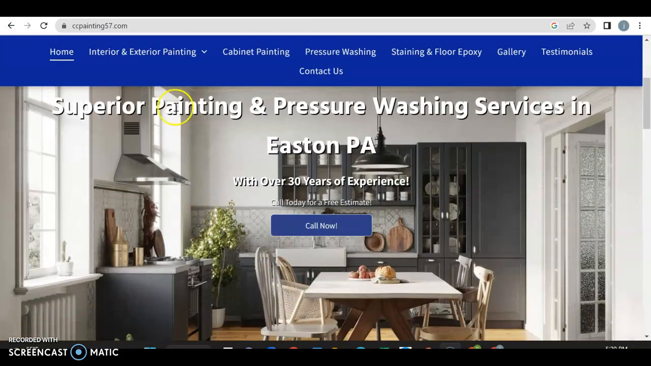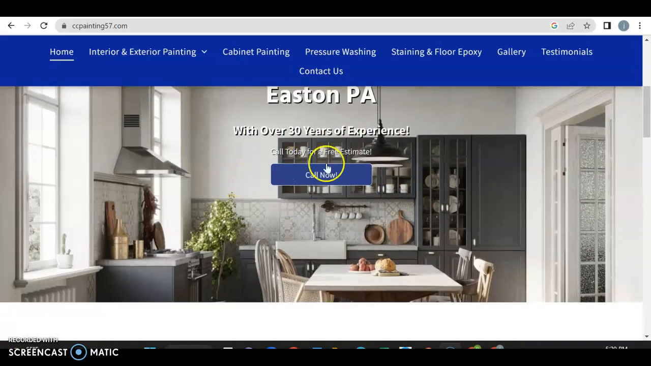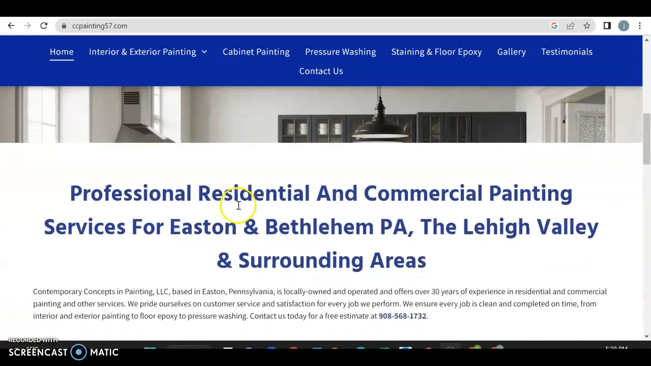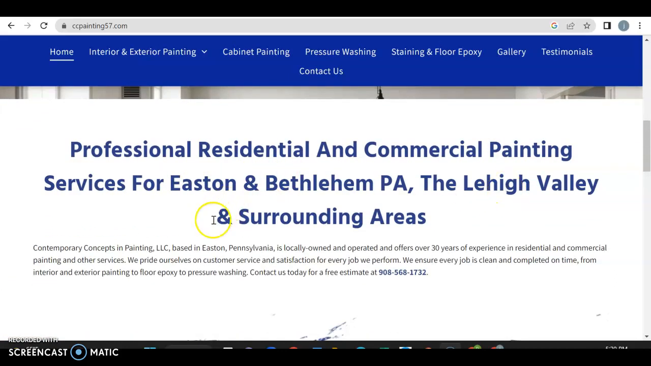So just scrolling through, superior painting and pressure washing services in Easton, PA. So that's great. Those are keywords, and I'm going to explain what a keyword is. Over 30 years experience, call now. Excellent. Now this does call you right away. Perfect. You have your number throughout the page. Professional, residential, and commercial painting.